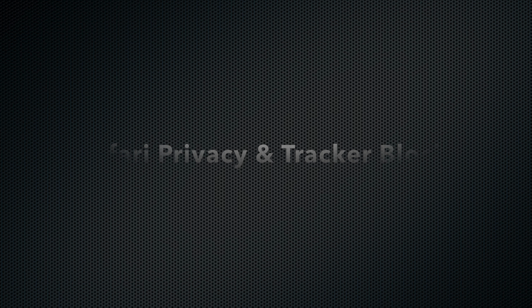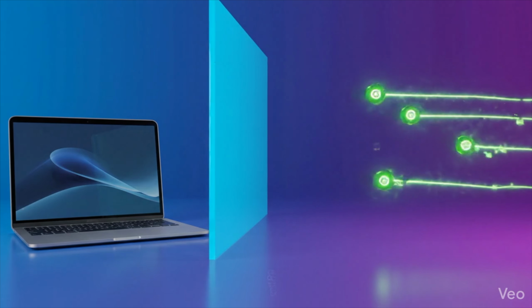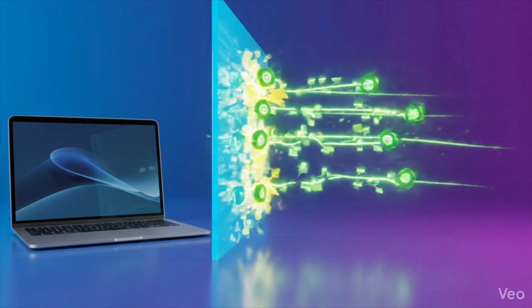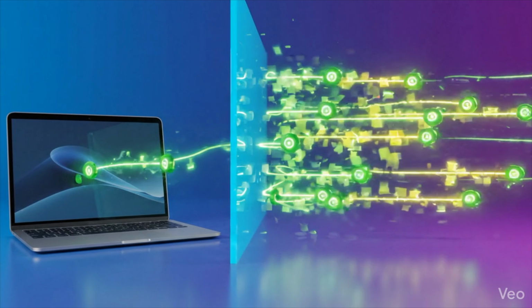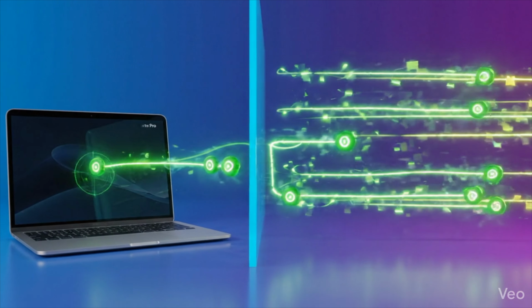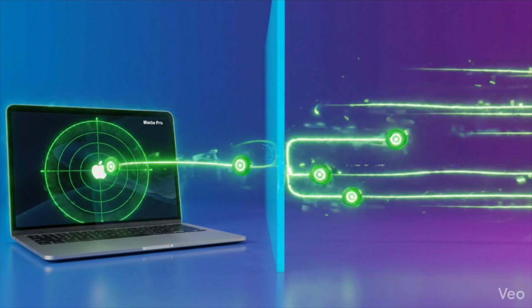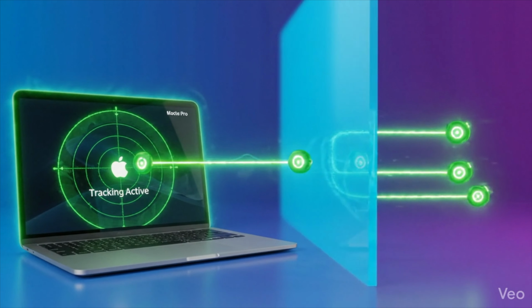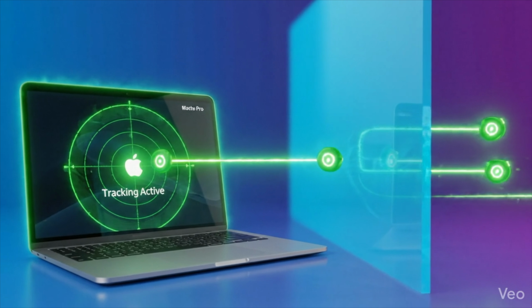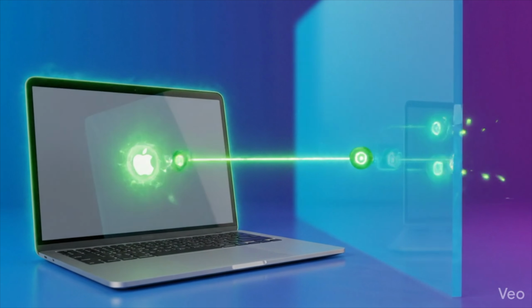Your browser is your biggest privacy vulnerability. Most websites use cross site trackers, which are small pieces of code that follow you from the news site you read in the morning to the retail site you visit in the evening. They build a profile of your interest and identity. So, now let's see how we can stop them.